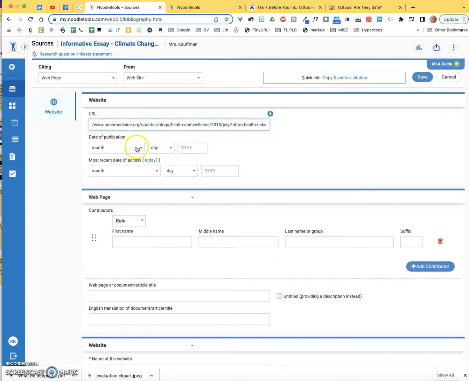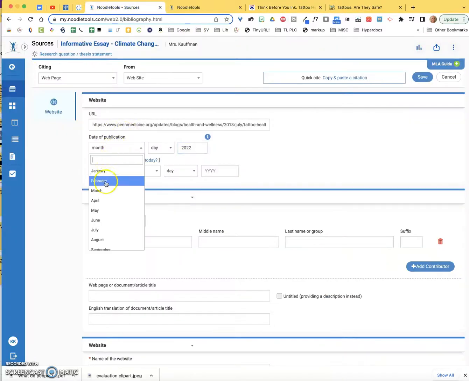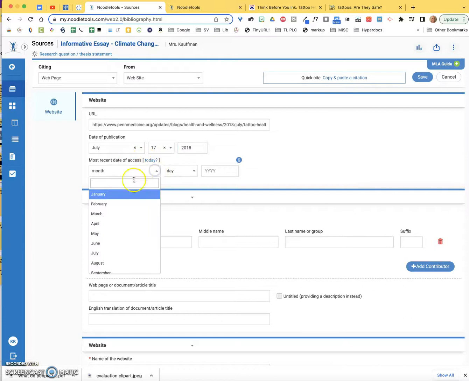Now it's going to ask me for the month and day of publication, and I'd already looked. It was 2022. It did not have a month and a day, I don't believe. Let's see. Oh, yes, it did. Okay, it does have one. So I'm going to switch that to July 17th, 2018. And the most recent date, you can select the date, but I had already looked this up earlier.